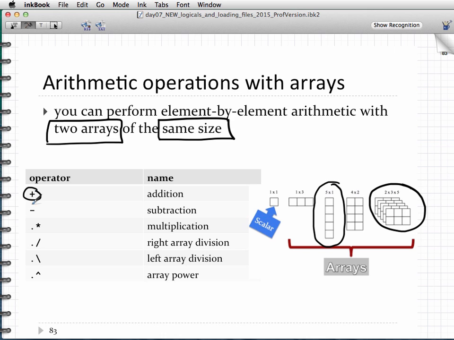So we can do additions, subtractions, multiplications, and you'll notice there's a little period right before the multiplication right there. You can do right array divisions. So again, there's a little period right before the division sign. Then there's a funny left array division, okay, and again, there's a decimal point or a point right there, and then powers as well, okay. So typically when you're performing math operations on 2 different arrays at the same time, you precede the normal operator using a period.